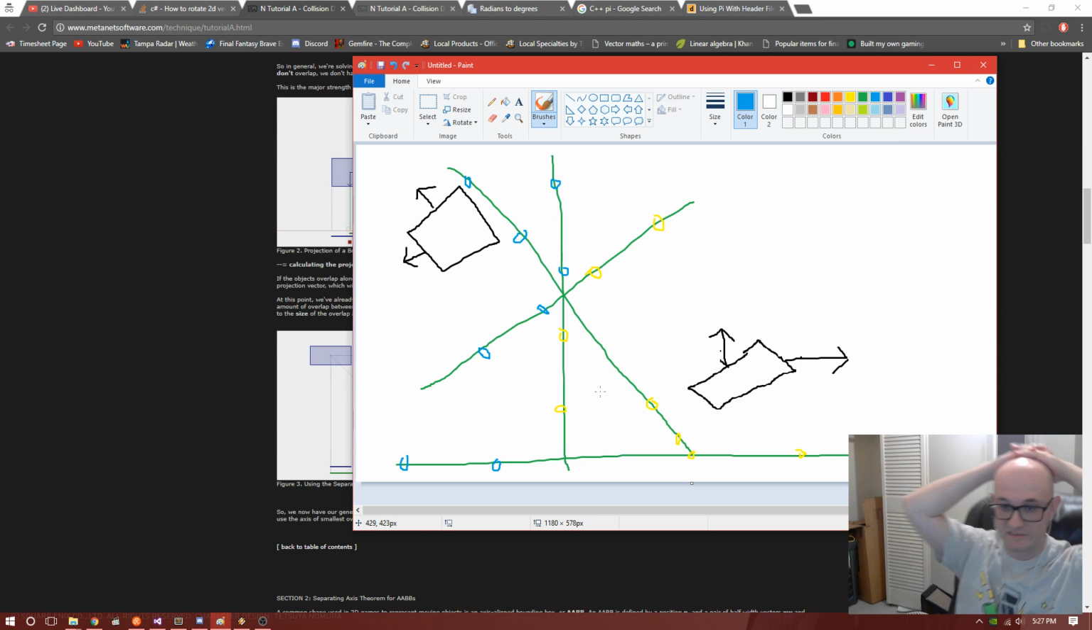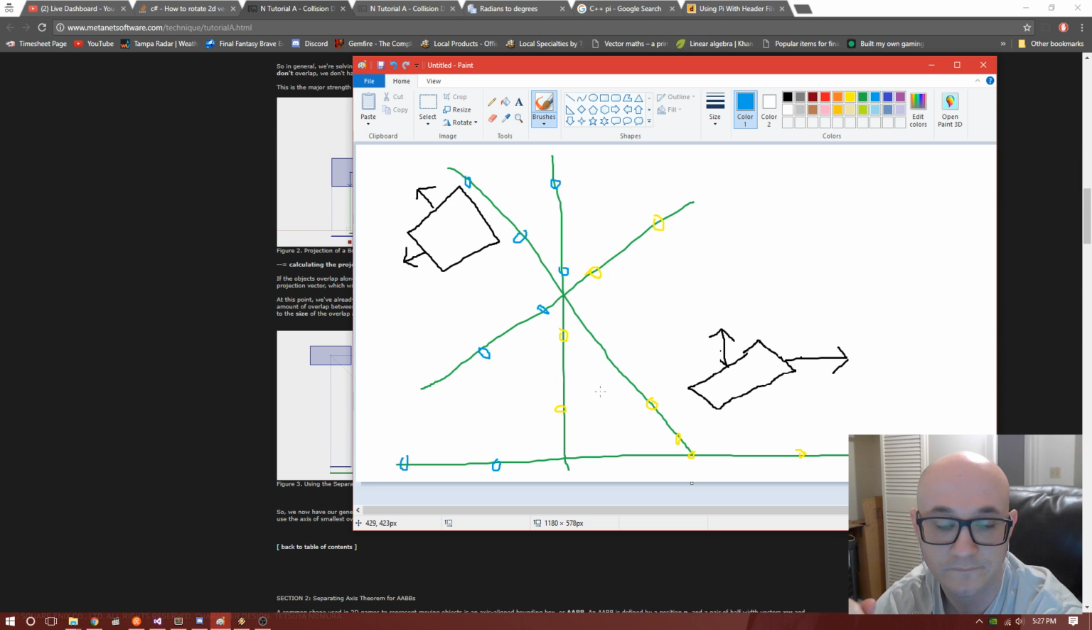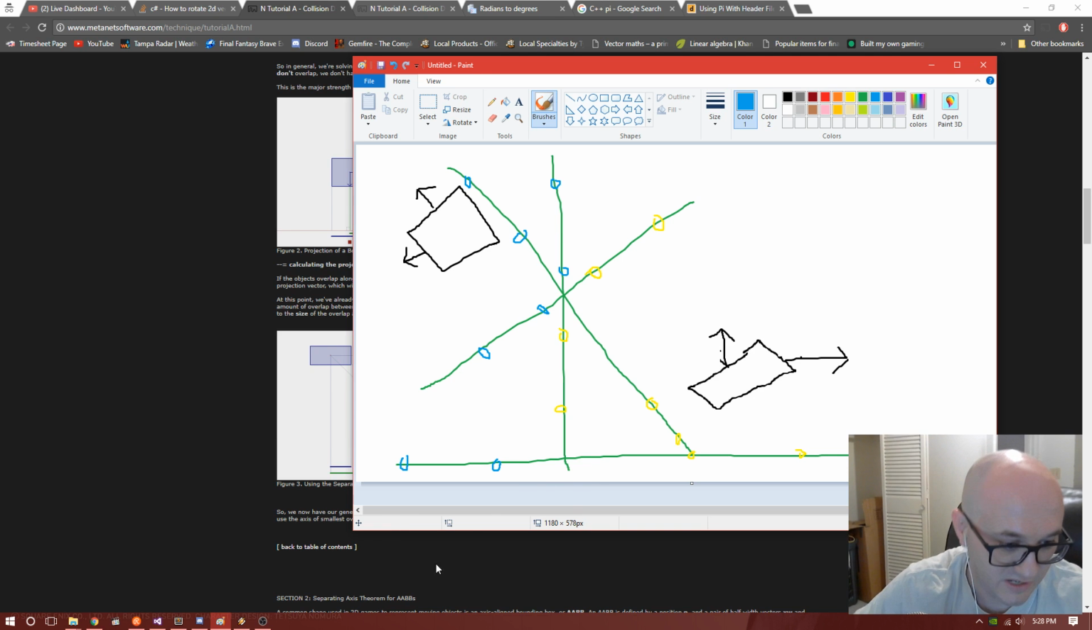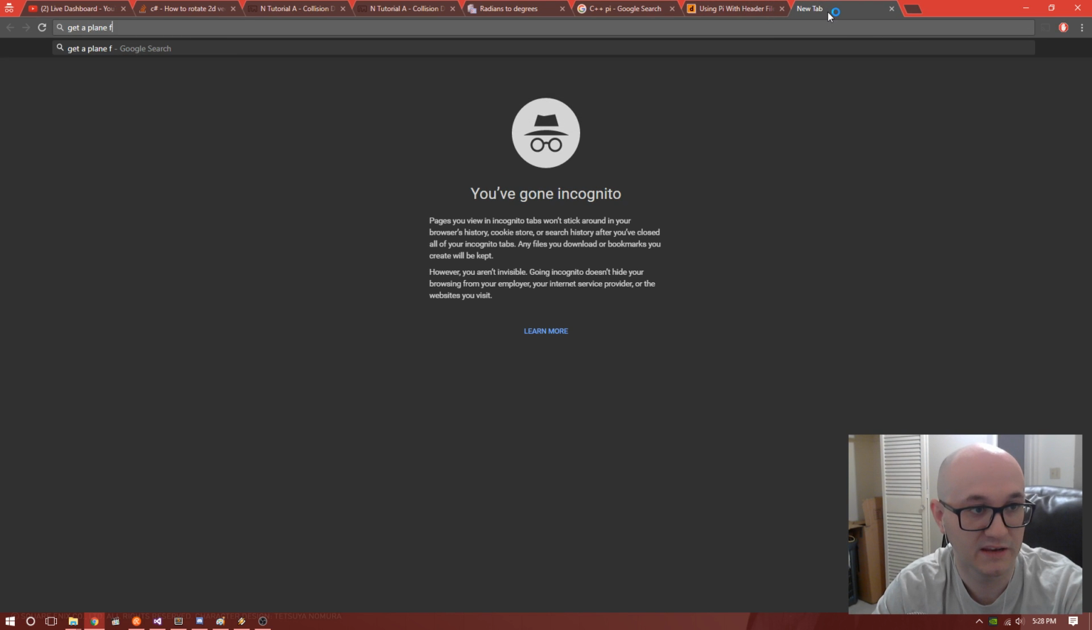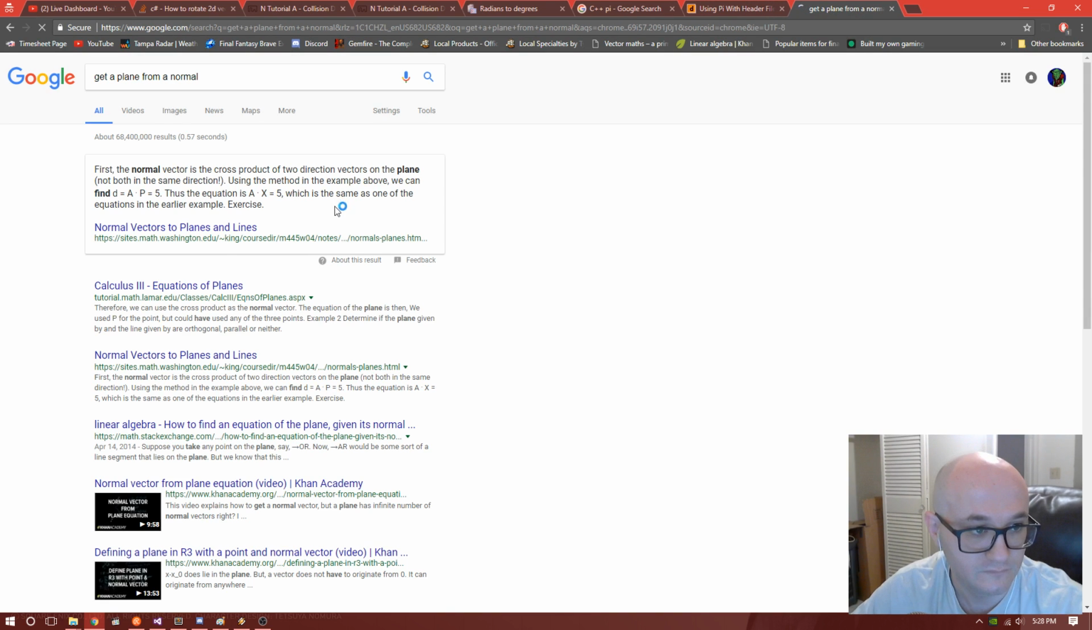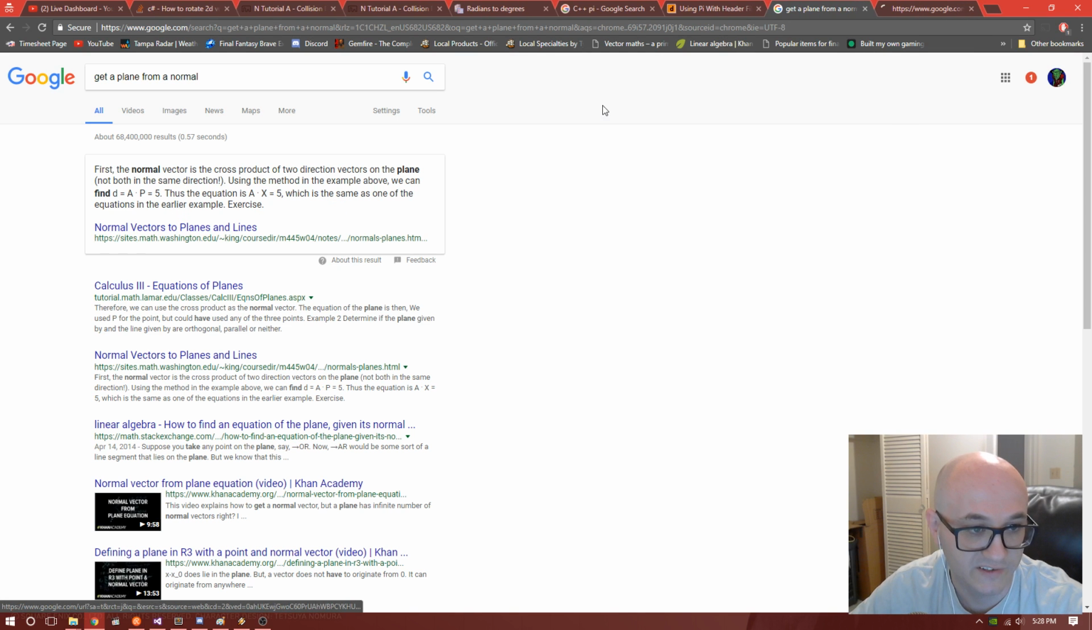So I can do this. I just gotta remember how to generate the plane. I don't remember how to generate a plane from a normal, but I can figure it out. It's on the internet. What was it you needed to make a plane from a normal? Get a plane from a normal. Normal vectors to planes and lines.